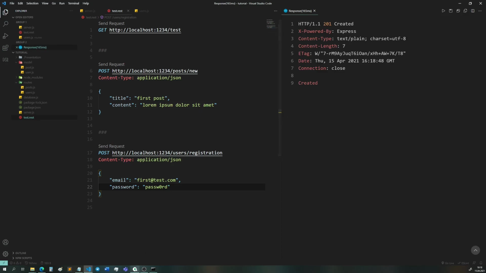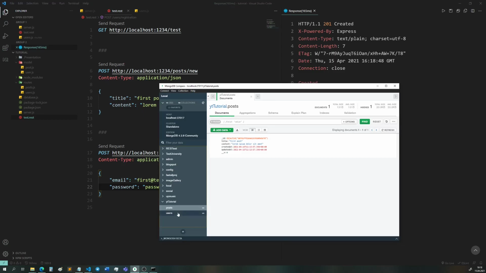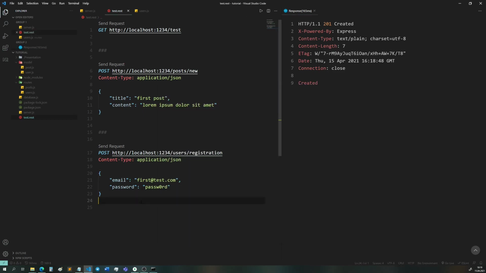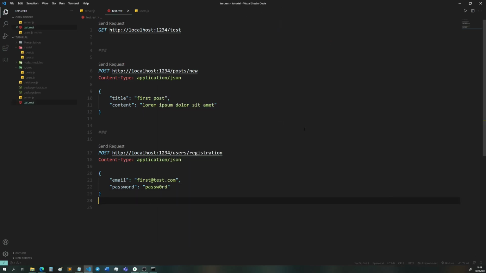Let's see in MongoDB if we actually do have our user created. Let's go to users, which is a new collection. That's what it's called in MongoDB. And as we can see, indeed, we have first@test, and the password is indeed a hash. That's what it looks like. So we have successfully registered a user. And now we can close off this response window, and we can start working on logging the user in.